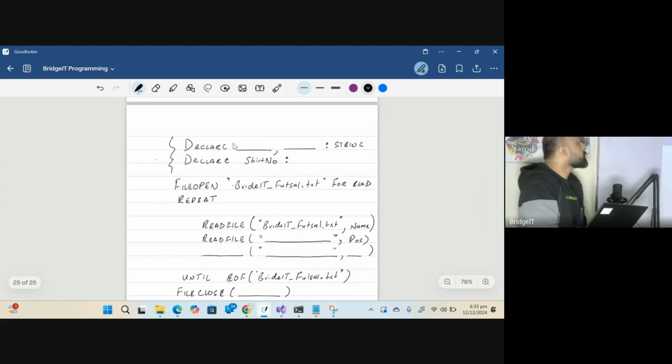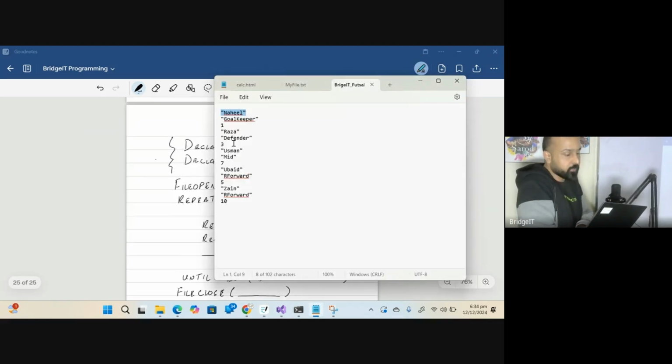So this is how we are going to use read file 3 times in one loop, because we wanted to pick the data in a chunk. Read file, Nahil. Read file, goalkeeper. Read file, 1. Okay, hey people, listen. I think I've missed something out.